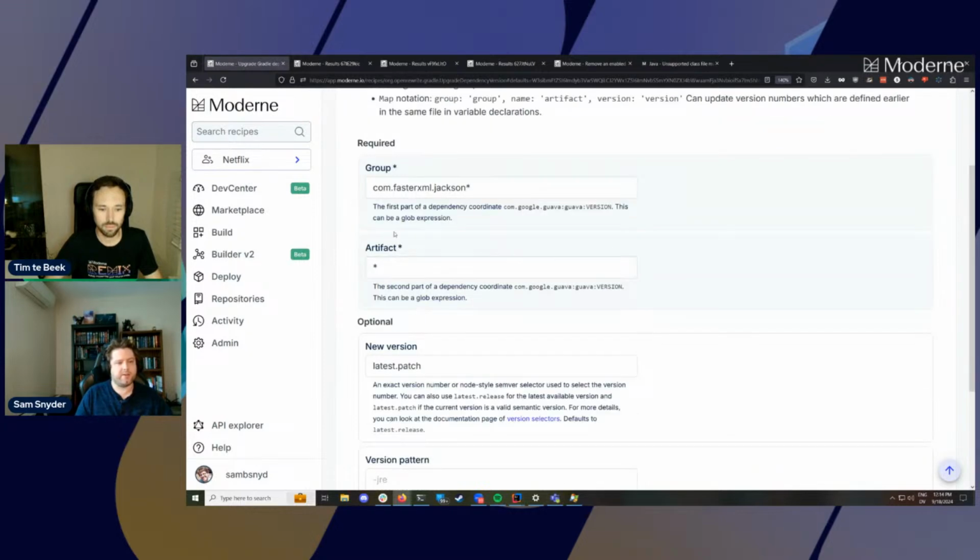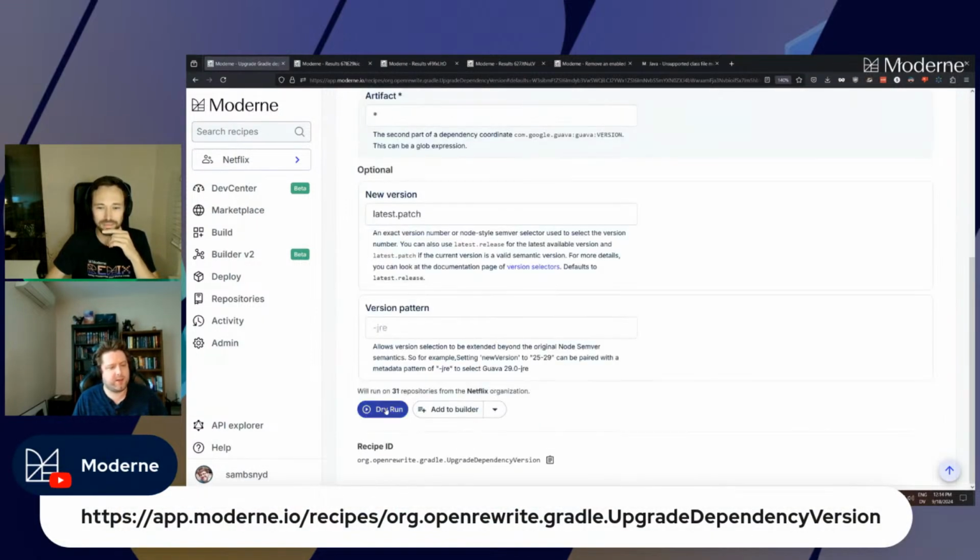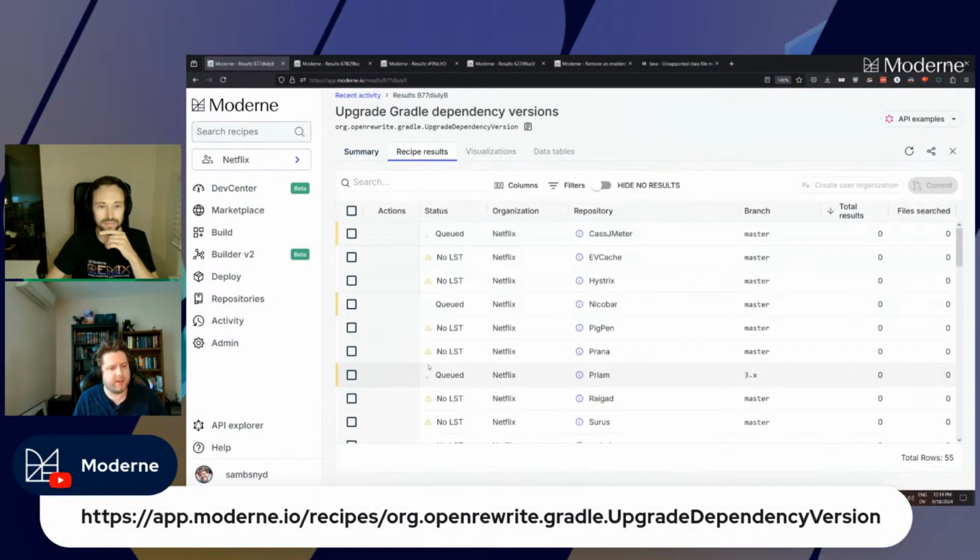So anyway, in here you can fill in the group, artifact, version coordinates of the dependency, or if you use wildcards like I am here, dependencies that you want it to update. And my co-host Astra has decided to join us and investigate my desk. So let's give this a run and just take a look at some of the results.